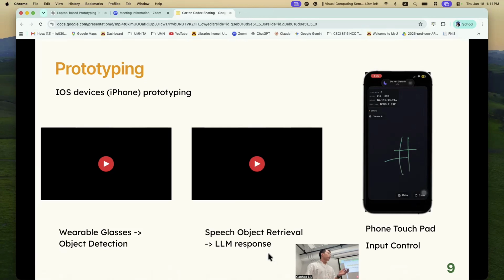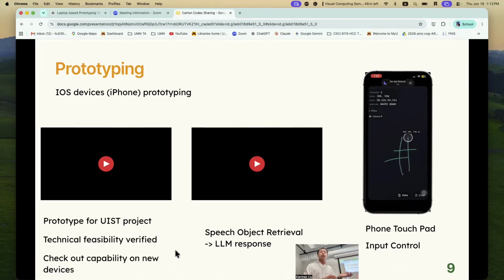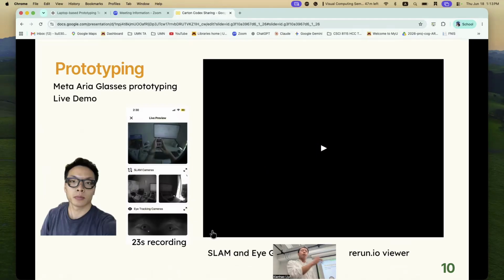And let me talk about what the points are for all these demos, again, why I needed to develop them at some point in my research. So the first one is still prototyping for my last project, to verify technical feasibility and also check out the capability on some of the new devices. So now from Apple Watch to your phone, we take one step further. We are also developing on wearable glasses and using Codex for prototyping.